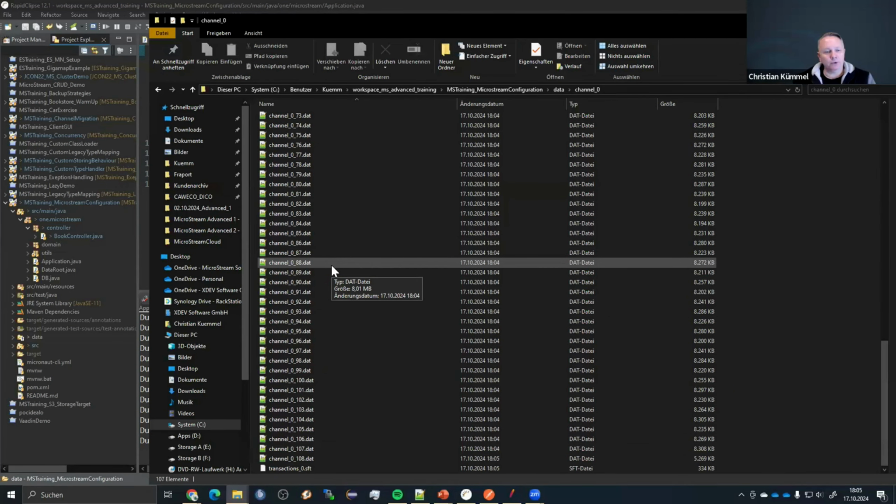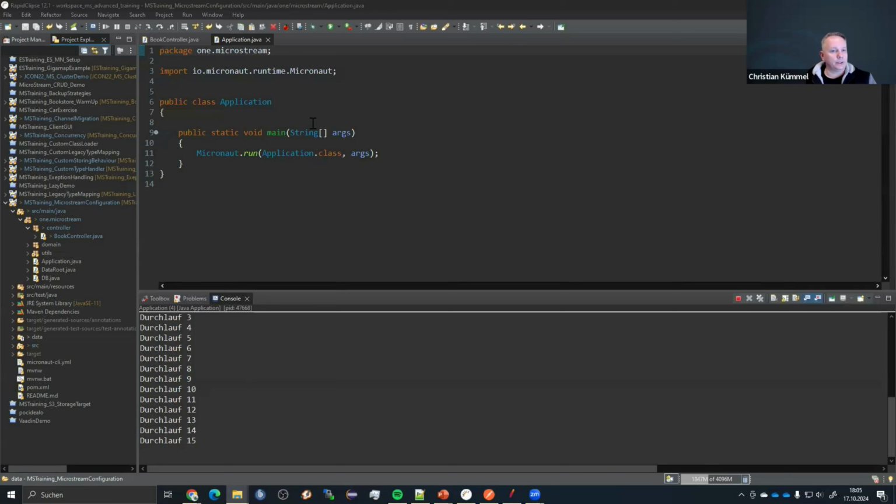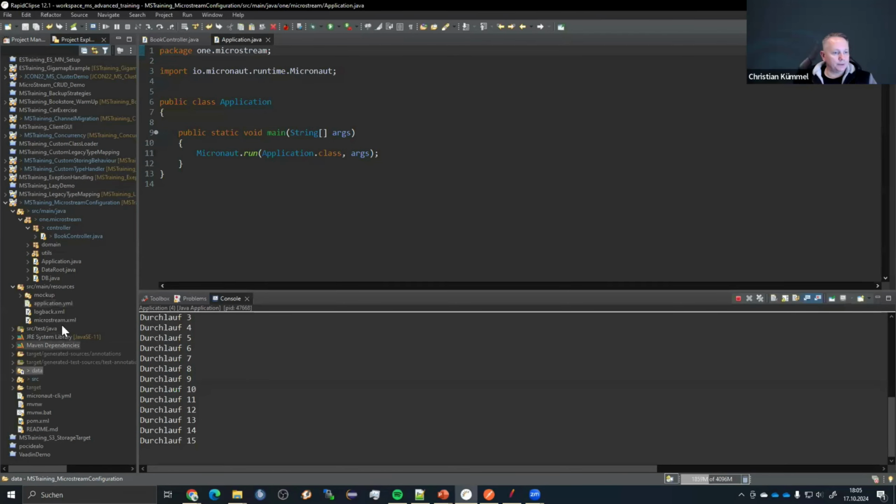And we have to fix this. One way to fix this is to increase the amount of processor time for the housekeeping. Let's jump into the configuration here.